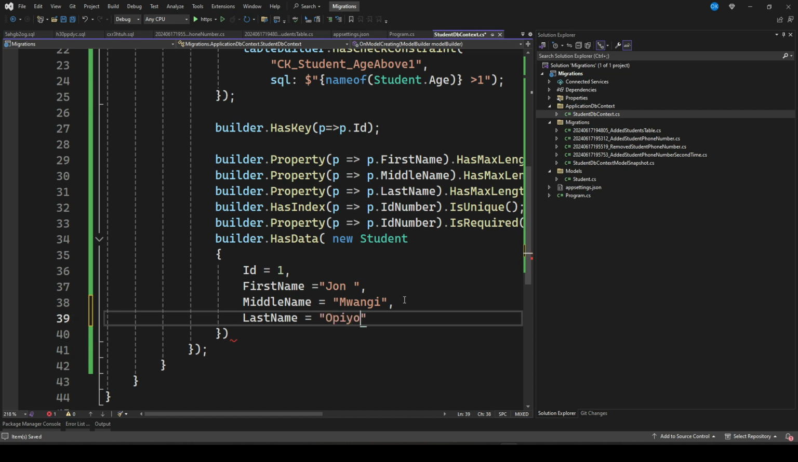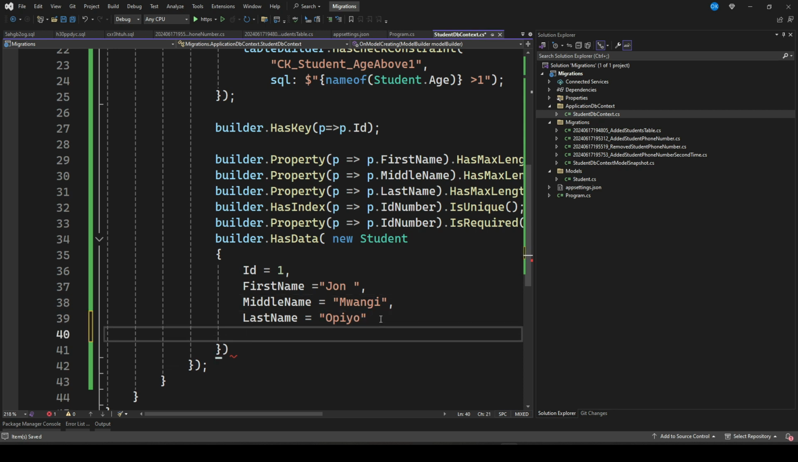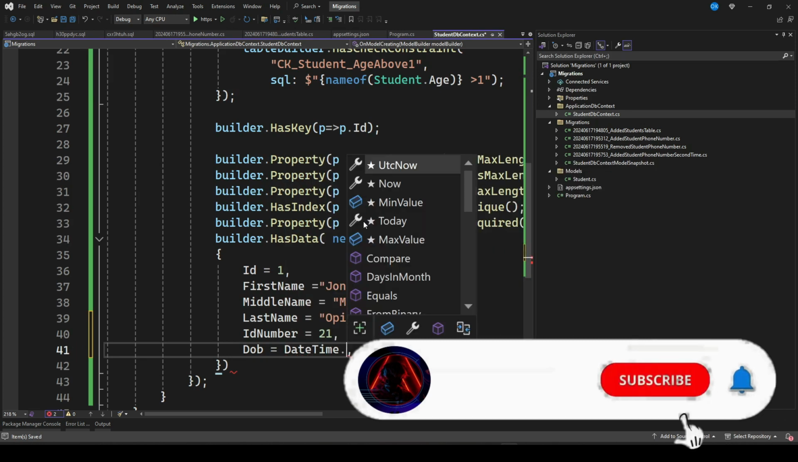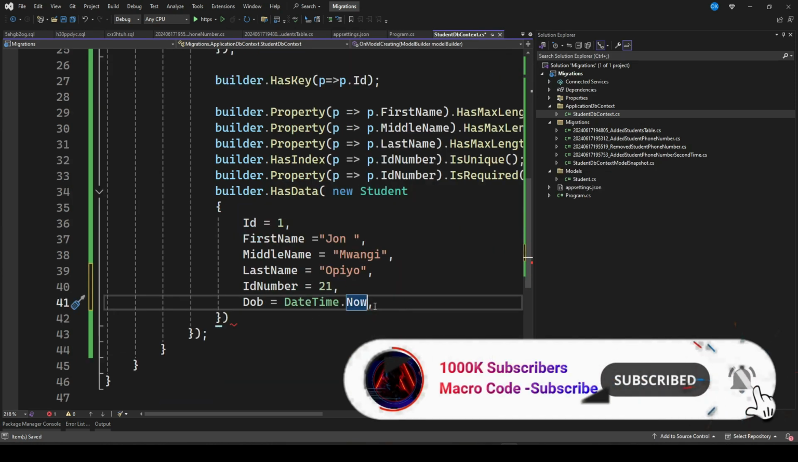So you can say here Opio. Then we can always say ID number. So you need to put in a comma. So you can say ID number is, so you can say here 1, or you can say 21. Then we can always say also the date of birth. Date of birth. You can say date time. So this is date time. Date time dot now. So that is how you seed the data.